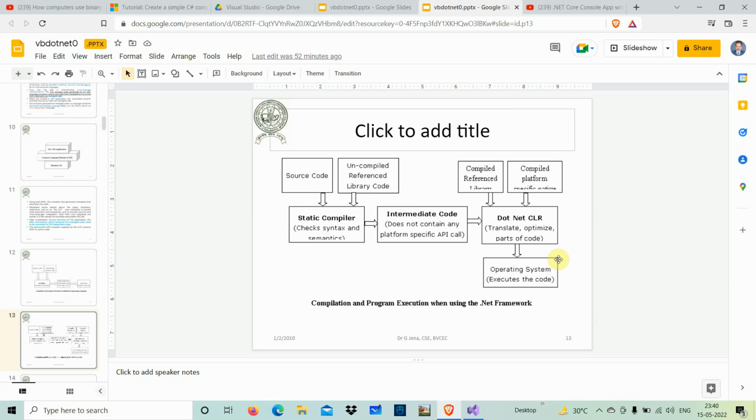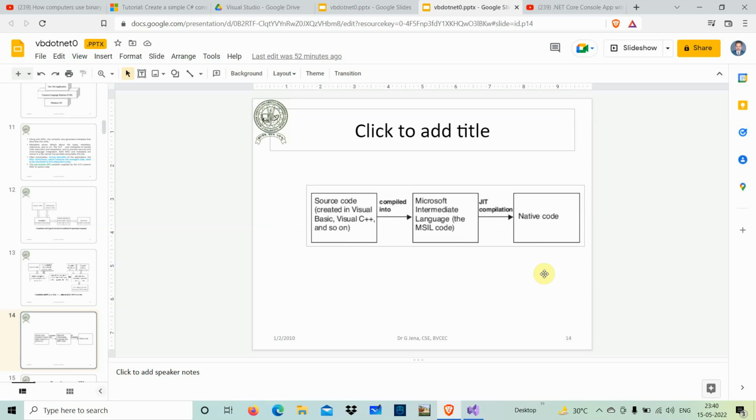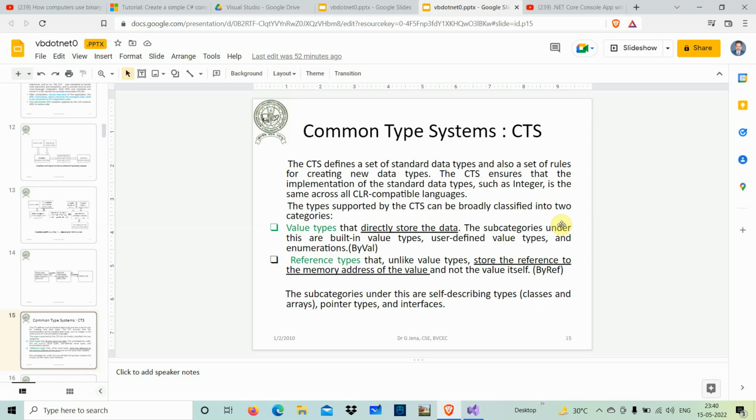But in the .NET Framework, the source code and the uncompiled reference library code both go to the static compiler. From the static compiler, it produces intermediate code that does not contain any platform-specific API calls. Then it goes to the .NET CLR, where the compiled reference library and the compiled platform specifications all come together, and finally it is executed on the operating system. This is the difference. The source code is compiled into MSIL, Microsoft Intermediate Language, and by the JIT compiler it is converted to native code. So an intermediate step is there to convert it back.